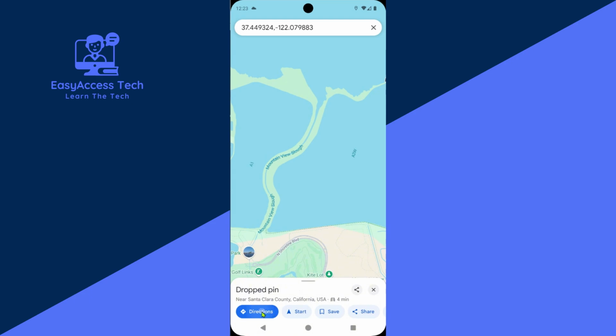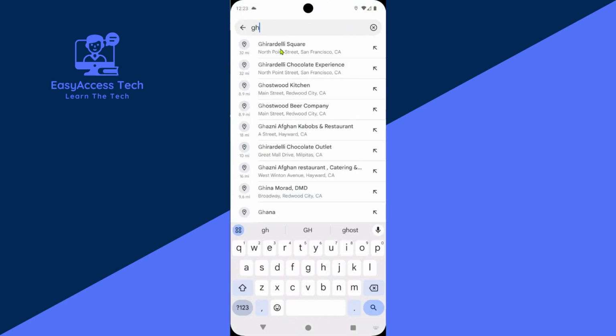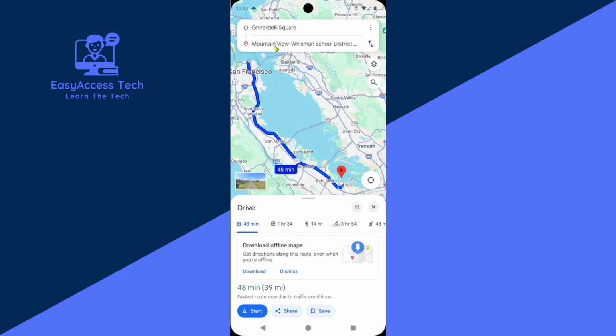Then tap on directions. See here, there are two options, your location and your destination. You can change your custom locations, set a location. See here, now we want to get directions for these two locations.